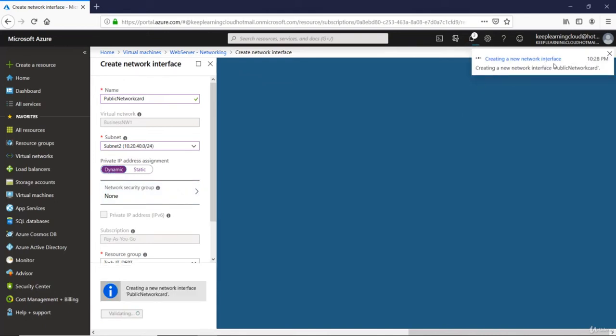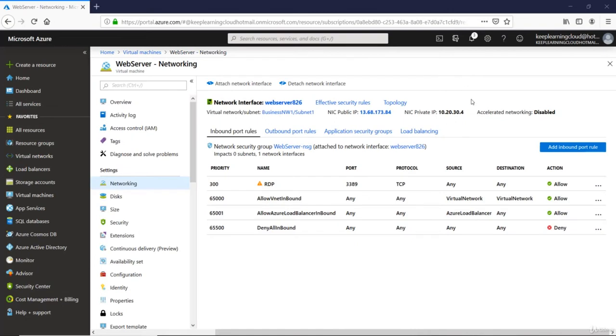It is creating a new network interface and should take about 2 to 3 minutes, based on my experience. I'll pause the video for a minute and then resume once it is ready. Looks like the network interface is created. Let's go ahead and try to attach it now.